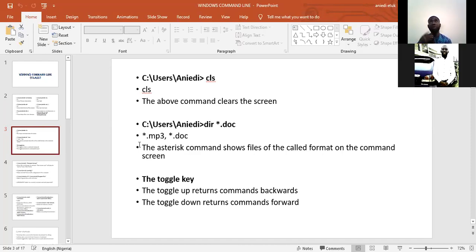So if you want to track something, .png, .this, .that, you want to know where it's located in that particular environment, all you have to do is to type directly dir, space, asterisk, that format. So it will come out, that format will come out. From there, you now know where it is and access it.